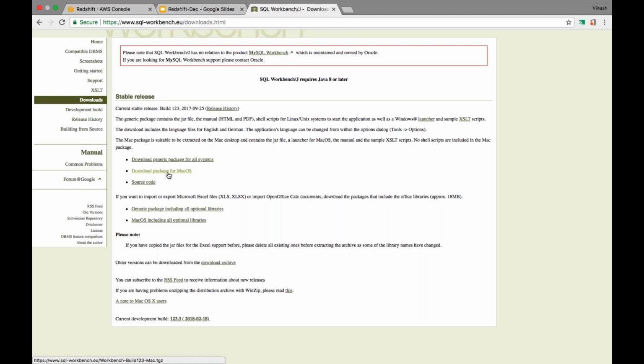Now, after installing this, you need to look at the Java version installed on your laptop. The Java should be the latest one, Java 8, updated one. If you do not have the latest version of Java installed on your system, this application will not run.